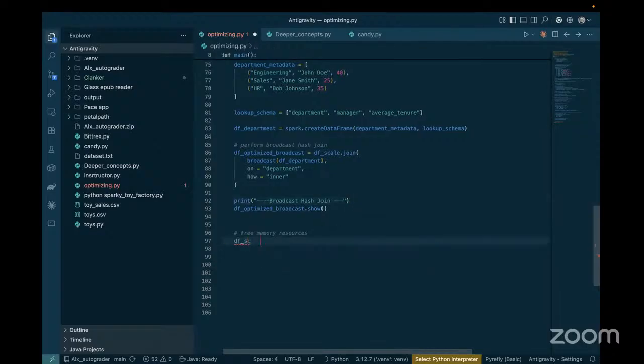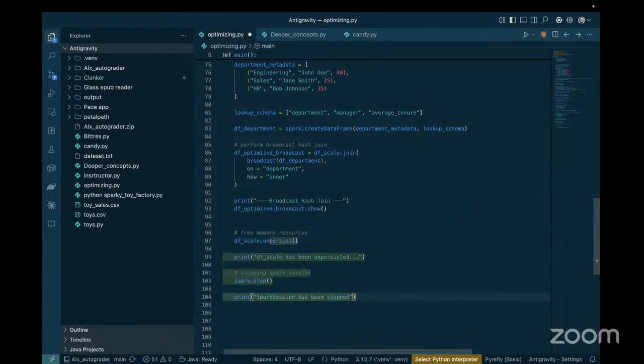What was that? df_scaled dot unpersist. Okay. Print. Okay. Yes, class one persisted. Spark stop. Print Spark session has been stopped.